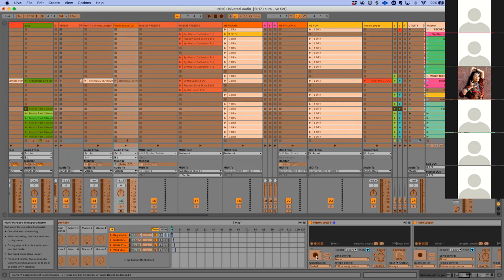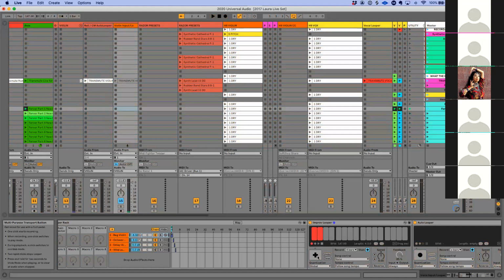On each looper, I've got the multi-purpose transport button mapped. What this does is one click starts recording, two clicks stops it, and then you can toggle between play and undo if you want to redo, and then you can clear here. These are the main controls that you want to use. Now I have this set up to record 4 bars and then go into overdub mode.